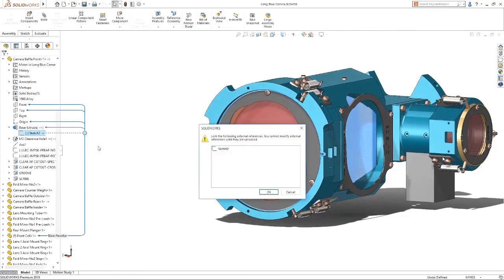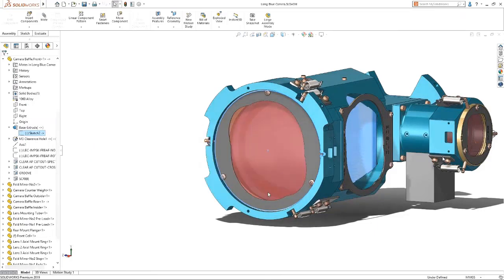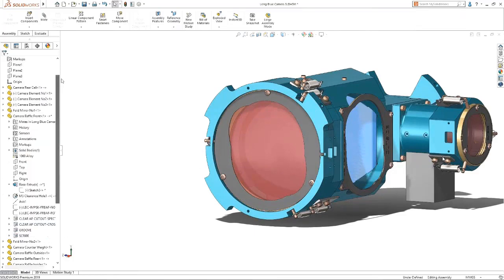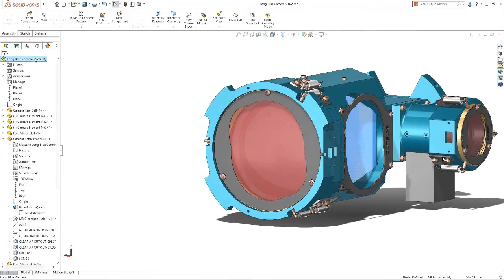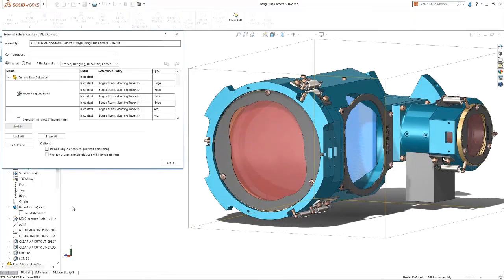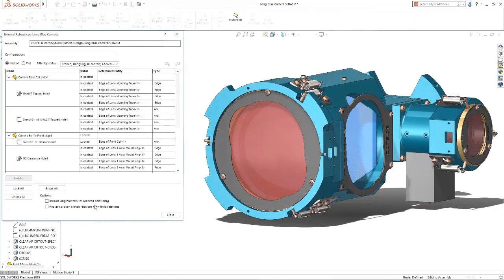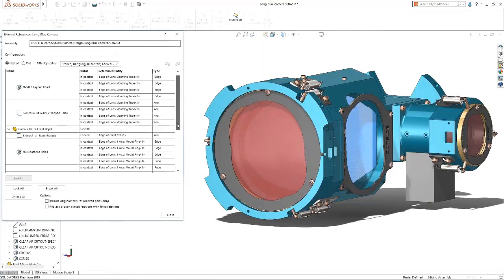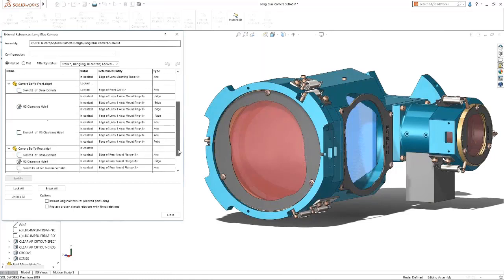References can now be broken or locked when dynamically viewing parent-child relations from the FeatureManager. When using a top-down approach to design, assemblies can consist of many parts, each containing numerous external references. The references for an entire assembly can now be viewed and managed in a new interactive dialog box. Each component containing one or more references is listed, along with each individual feature, its status, and referenced entity.